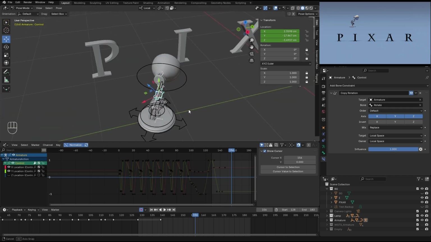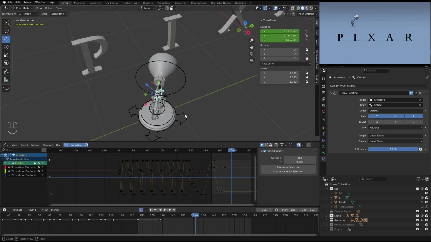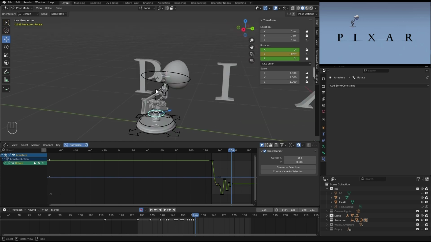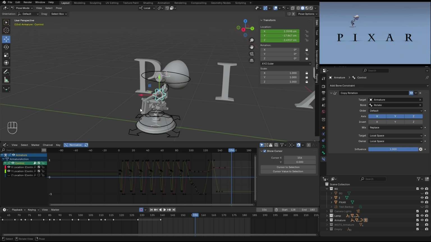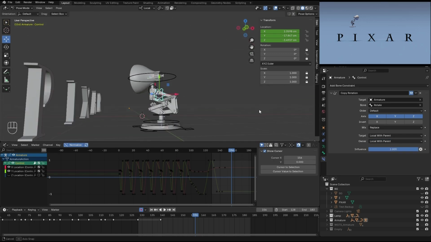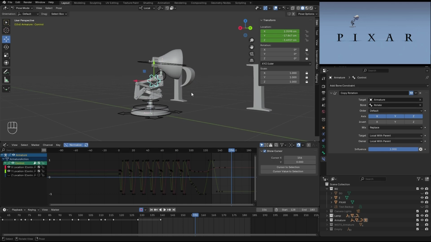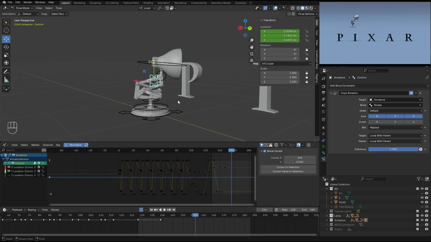You see the control bones actually not rotating correctly. It's looking at the rotate bone. So the Z local axis is the axis we need. So let's change the target for the rotation, copy rotation of this control bone from local space to local with parent. Local with parent. Yeah, that's right. It's going to be rotating correctly right now. Alrighty, that's solved.